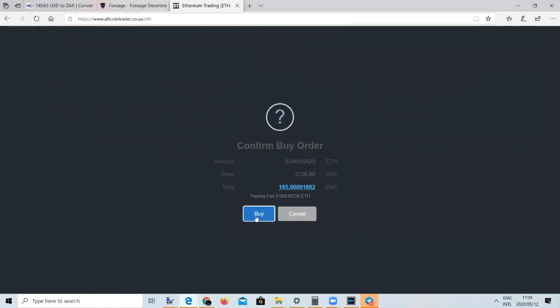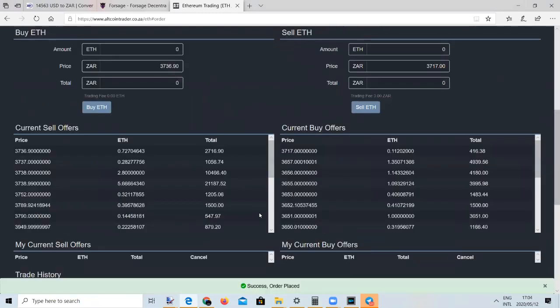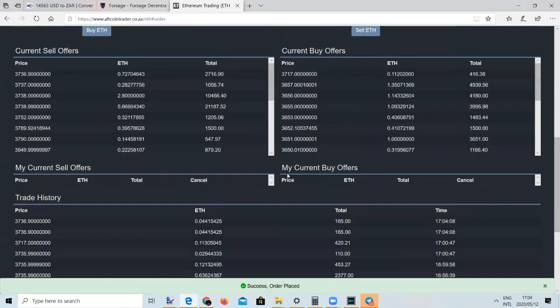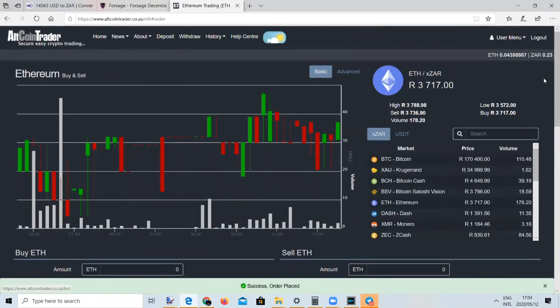It will ask me if I want to confirm. I say yes. I confirm. It says success, order placed. You will see in my current buy offers, if it is in pending, it will show. Usually most of the time, 99% of the time, it will go through immediately. As you see, the ZAR value has now gone down to zero and I have got a positive value in my Ethereum. So I now want to withdraw that to my trust wallet.